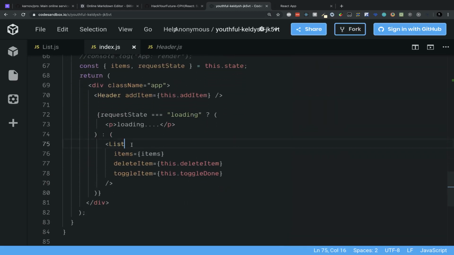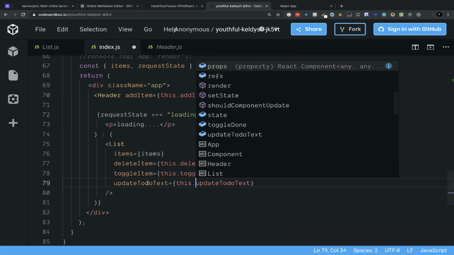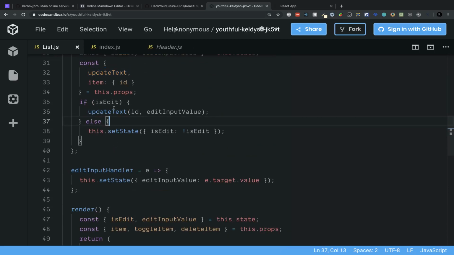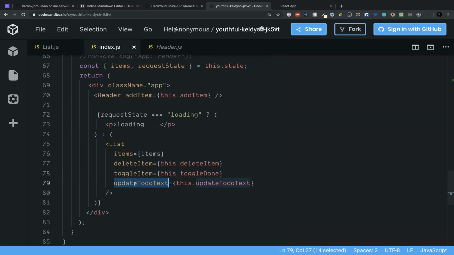We want to pass it to the list. And the list will pass it to the item. It's like the grandpa. And pass it to the parent. And you get the idea? So I can say here, update to new text. This not update to new text. Make sense? But we called it here update to update text. So we will just call it here update text.